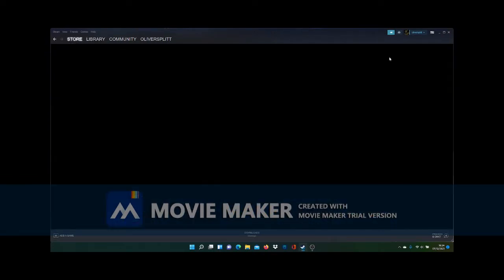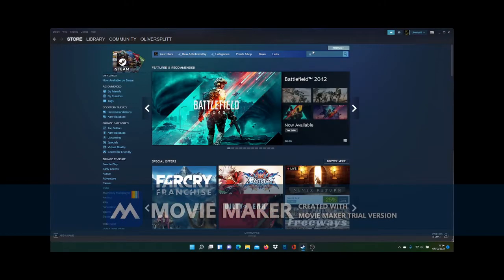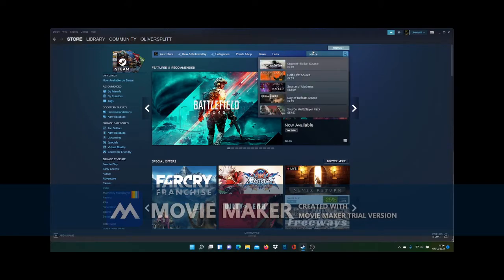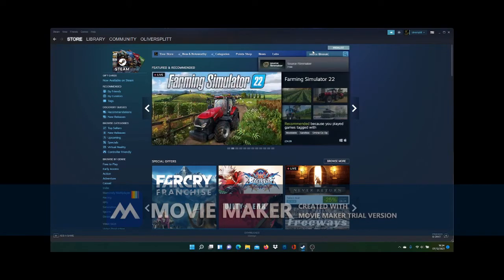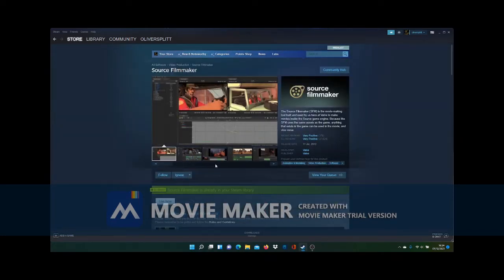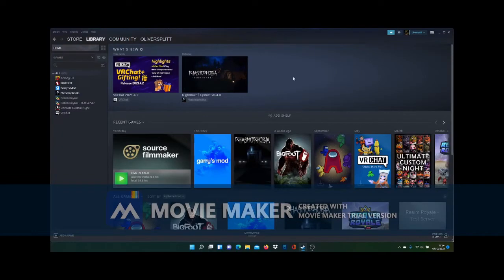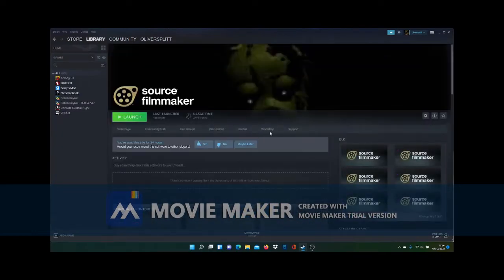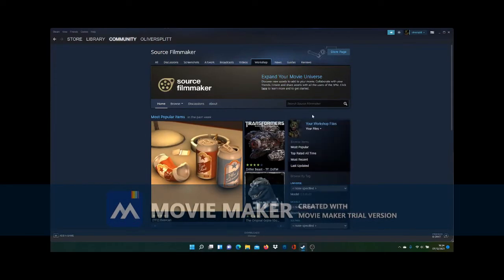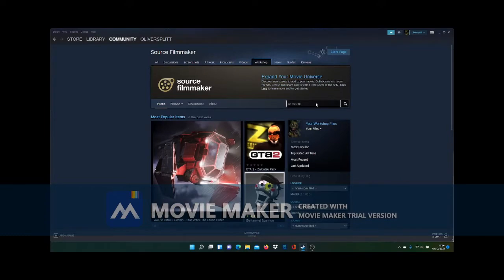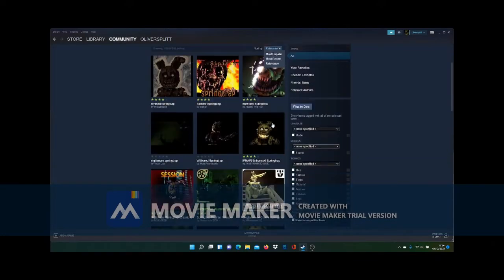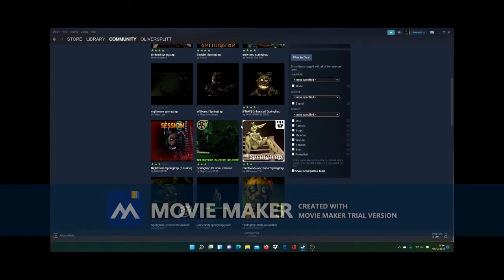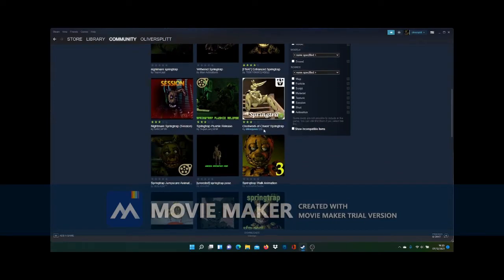So if you want to download SFM, you need to type in Source Filmmaker. There we go, it's free, and once you've downloaded it, what I would do is go to the workshop and see if there are any models. Say, like, I downloaded FNAF models, say like Spring Trap. There we go, and we pick a model to download.